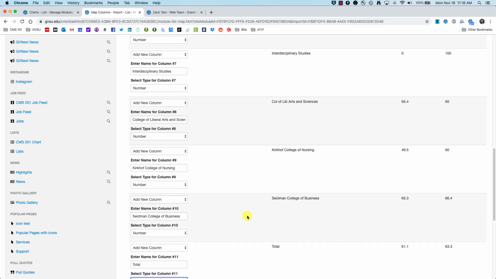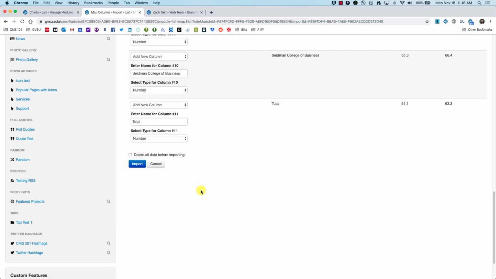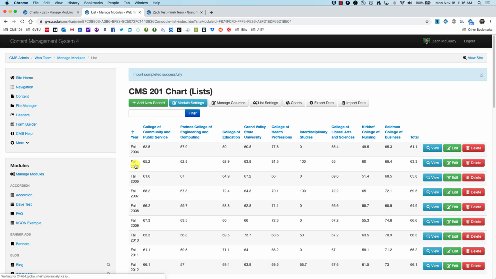All right, so now I have all of my data all set and lined up for the appropriate type and the name as to how I want it imported. So with that all set, I'm now going to click on the button that says Import. And now you will see that all of that data has been brought into the CMS.